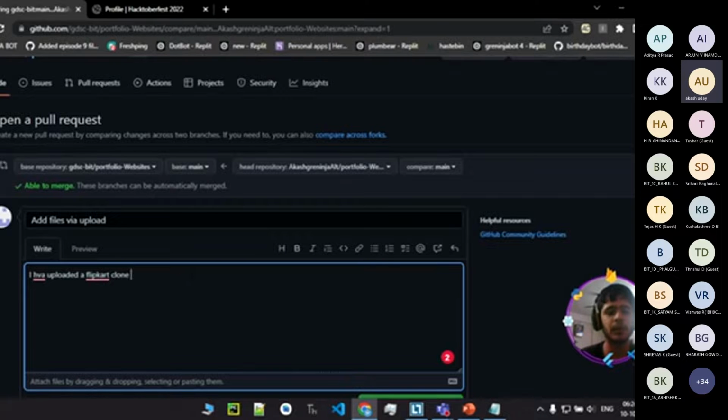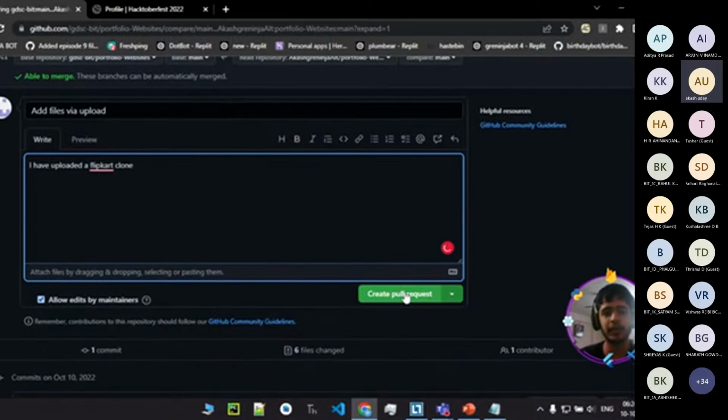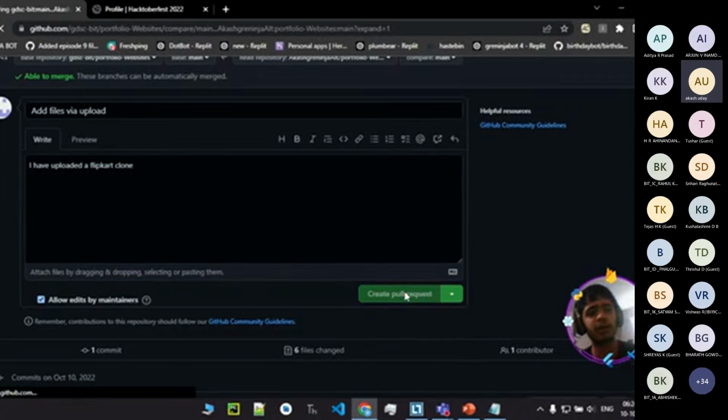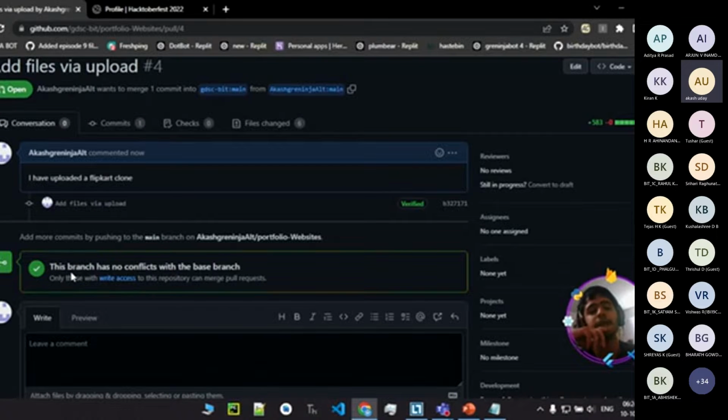That's not a problem. So at the moment I don't have the photo or the link. I'll just upload it, but the maintainers will not accept this. Fine, but just for the sake of showing, I'm just creating a pull request. Fine, I've created a pull request. Now this will check for the availability. As long as this green icon over here, you're all set to go and you're done.